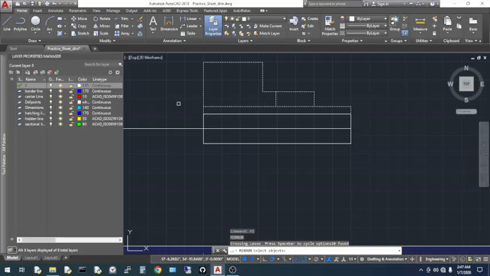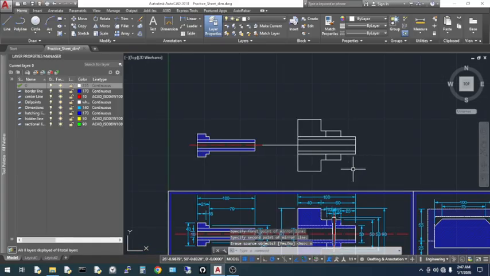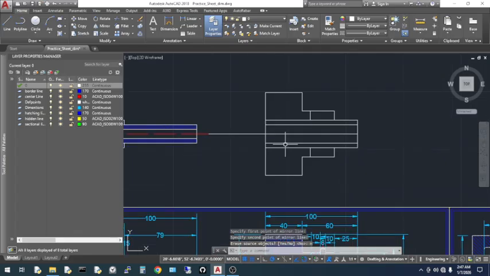Okay, we have selected the whole profile. We'll be hitting enter. We'll be selecting the center line. Yes, we have selected the center line, and we are going to type N and enter. Okay, so we are done with the object.